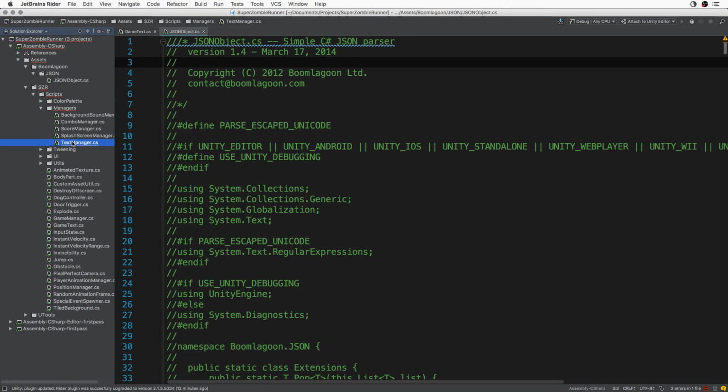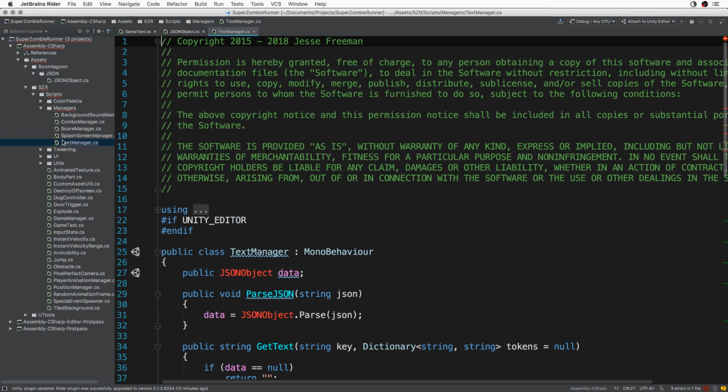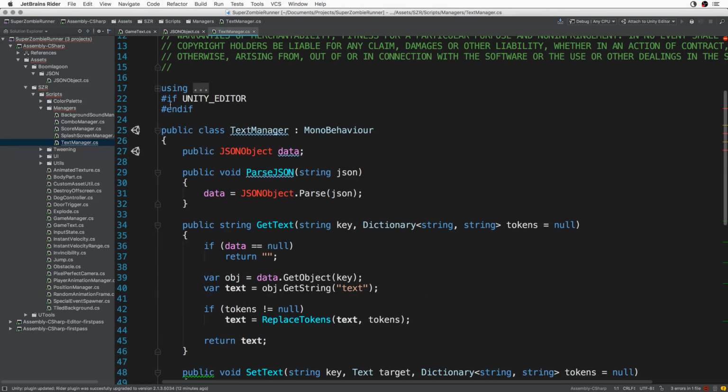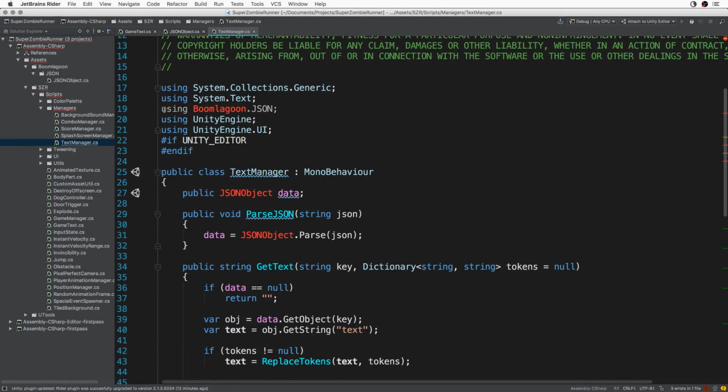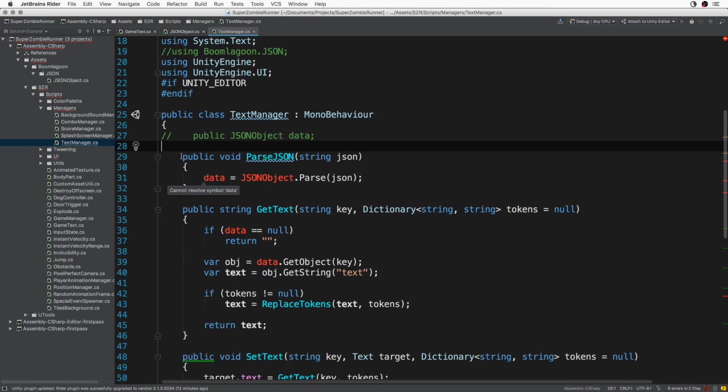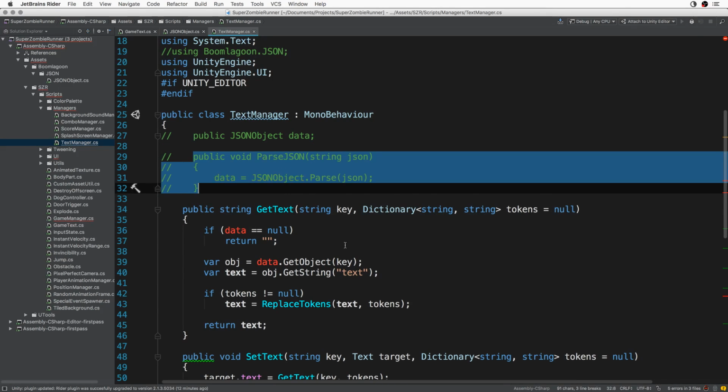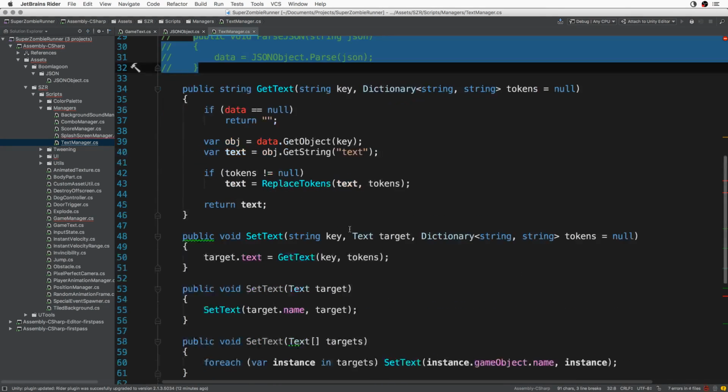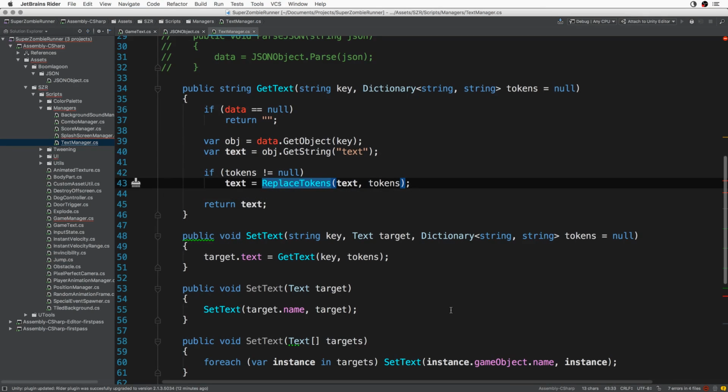So it looks like everything is built into the text manager. So let's go into the text manager and start commenting out the old JSON parser. And what we're going to do is replace tokens.